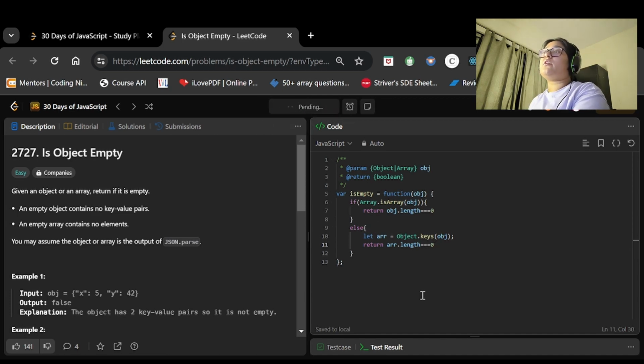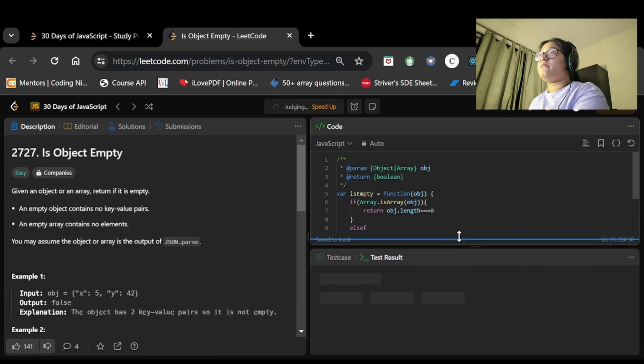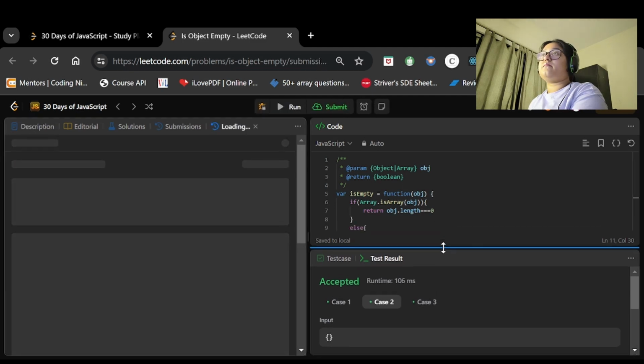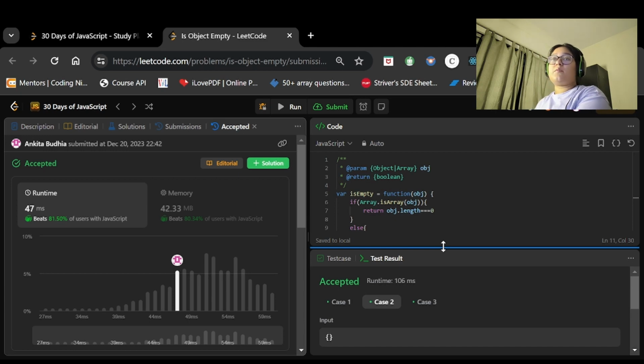Now let's try to run this code. So the sample test cases are passed. Let's try to submit it. So this code has been accepted.